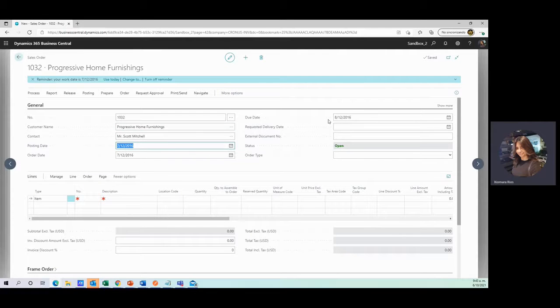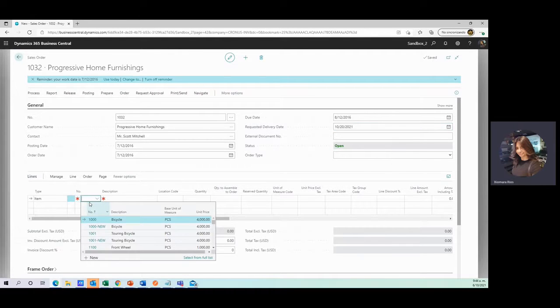Something that we can use as a reference for when we have to finish our assembly is the requested delivery date here in the sales order. So here we put October 20. This date will be taken as the end date in the assembly order. This is optional, not mandatory, something that I usually do to know when we have to finish our assembly. Here we are going to select the item that we need.